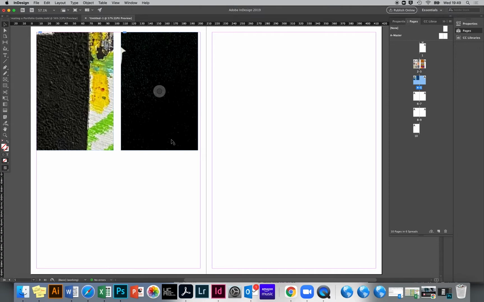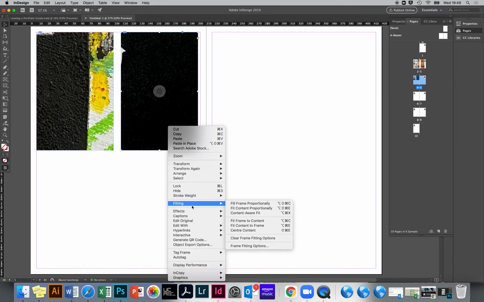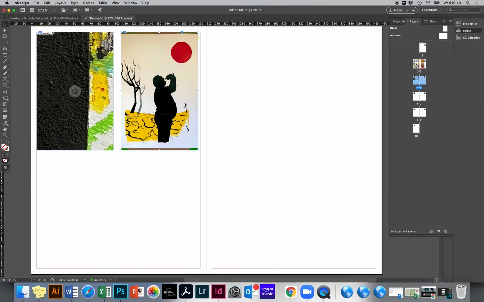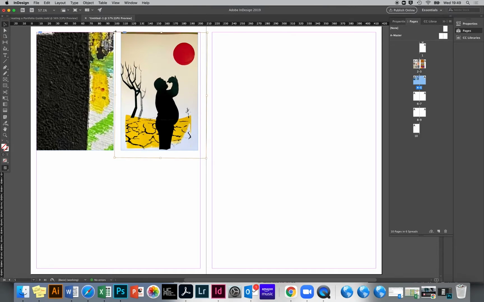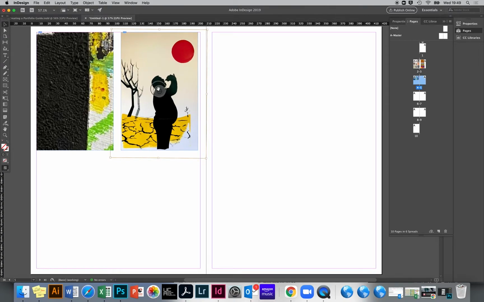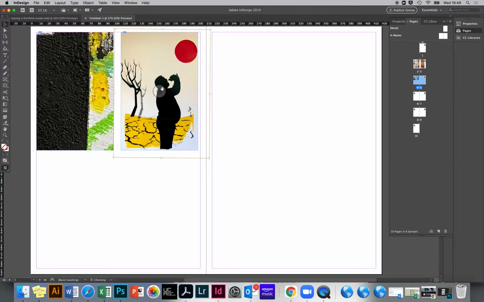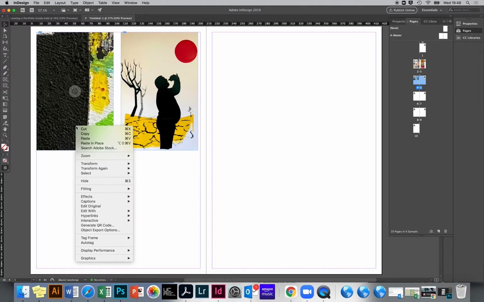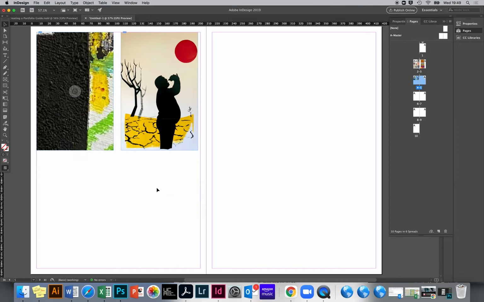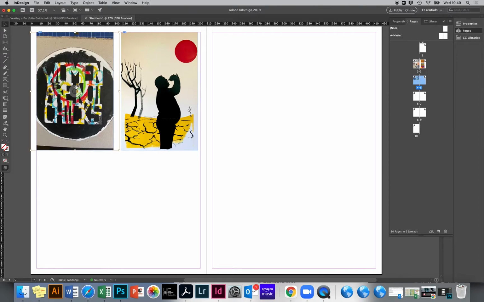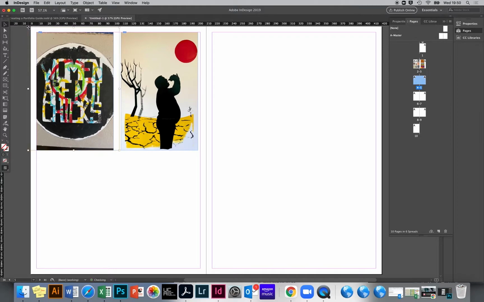InDesign will save this at a correct size. So I'm going to right click on this and say fitting, and I'll say fill frame proportionally, and that will just fit that so it fills the frame. I can also click on that and adjust it so I don't see the border of the page, for example. Now if I wanted to adjust this image, I can adjust it in Photoshop. I can't do anything to the lighting or the contrast inside of InDesign. Same thing, I can right click on this image, fitting, fill frame proportionally, and that will scale it so the image fits that frame. I can just adjust it accordingly as well.